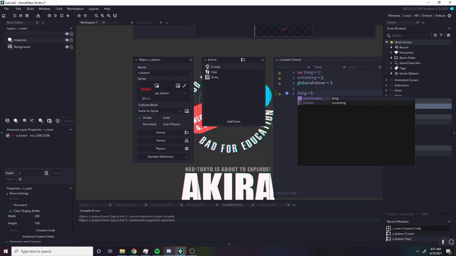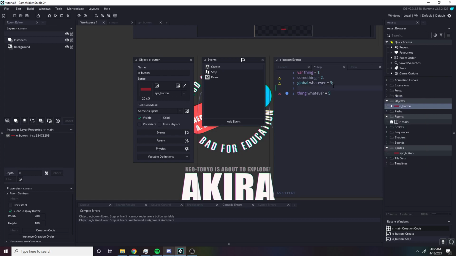I also can't have spaces. I can't do thing whatever. This will give me an error. It doesn't know what thing is. It doesn't like that I have a space there. Don't ever name your variables with a space. That will give you an error. Unnecessary expression, thing used as a statement. But I can use underscores. I can use an underscore if I want to have space between my text. So that's just some things to keep in mind.